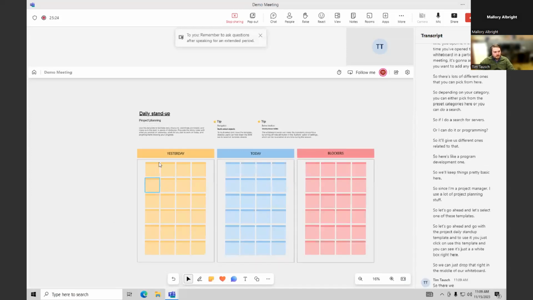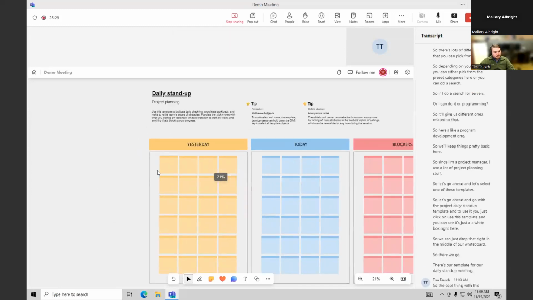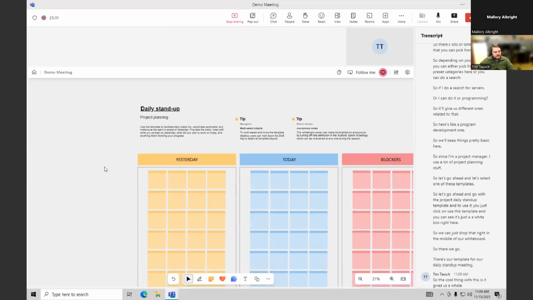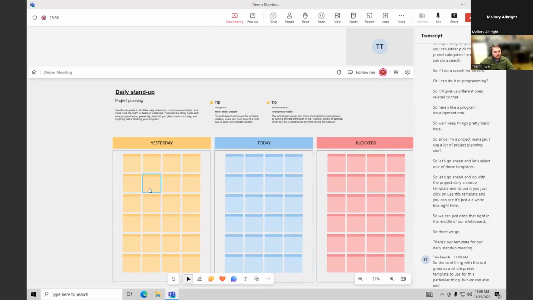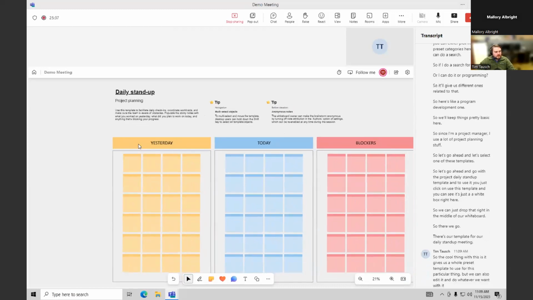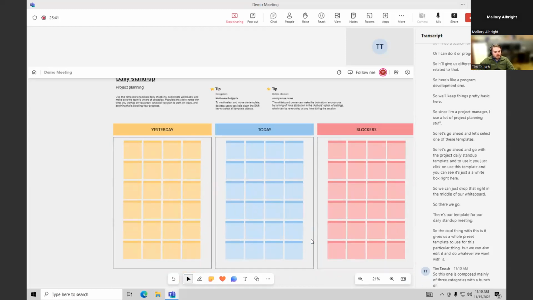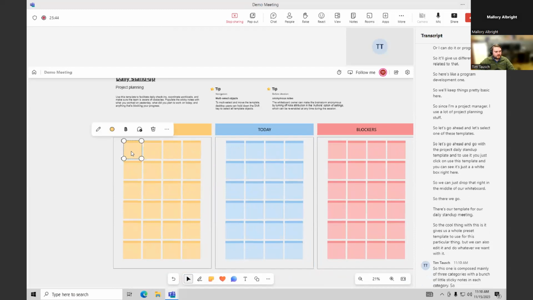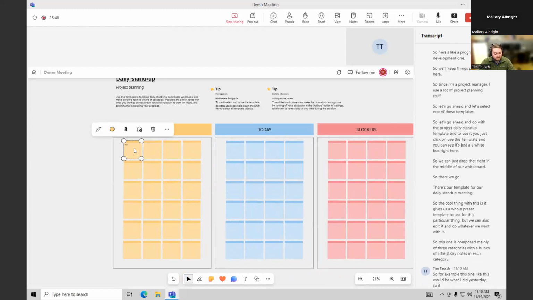So there we go. There's our template for our daily stand-up meeting. The cool thing with this is it gives us a whole preset template to use for this particular thing, but we can also edit it and do whatever we want with it. This one is composed mainly of 3 categories with a bunch of little sticky notes in each category. For example, this one would be a task that I did yesterday.